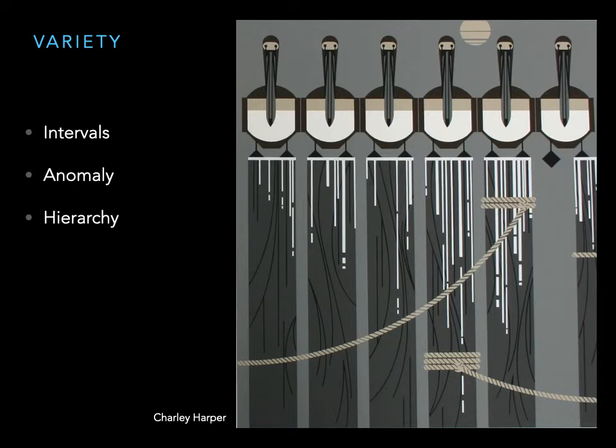Continuing that idea of variety, we can look at intervals. How do things change? The bird pattern is very regular all the way across. The only thing that changes is the last one's foot drops down. So we look at that as an anomaly. It becomes a focal point because of that, as well as because of the curve of that rope.